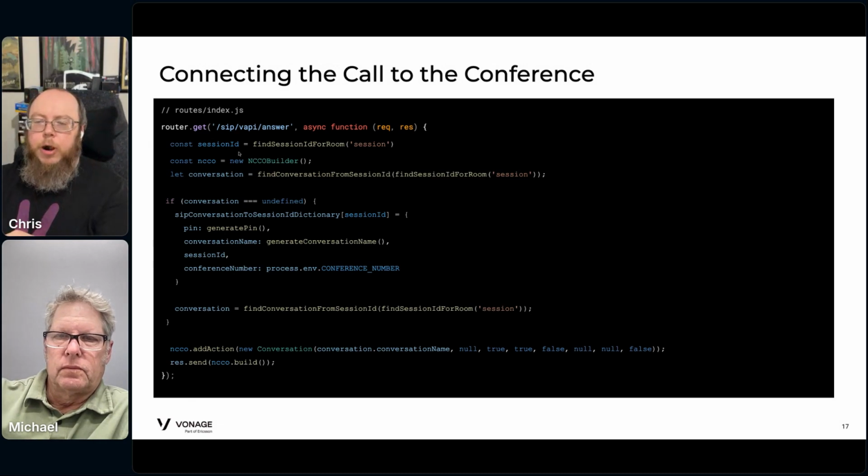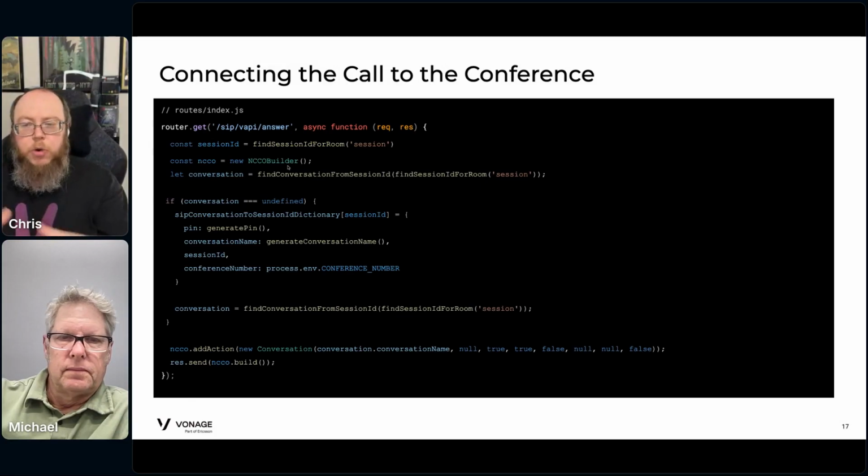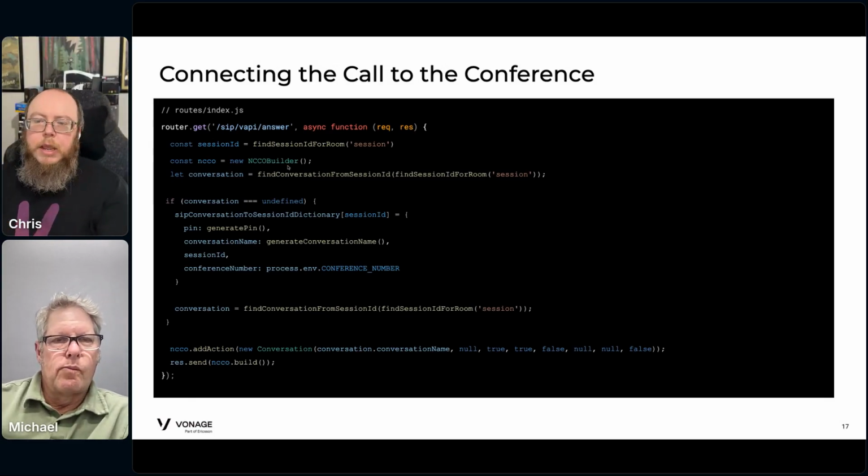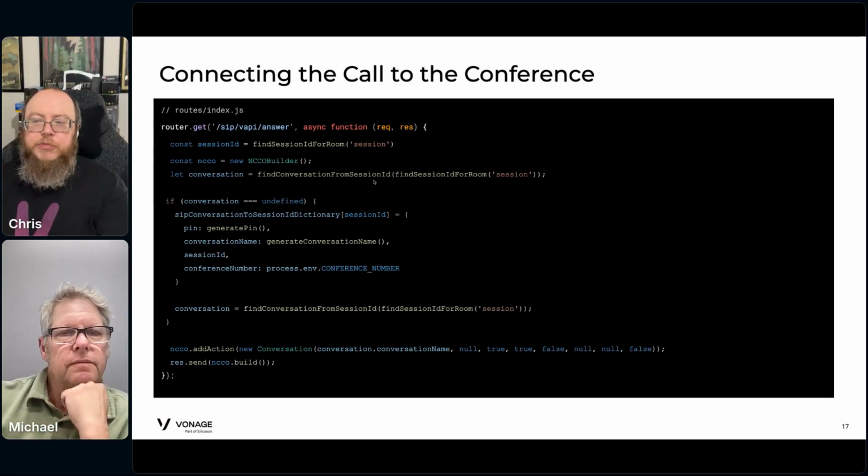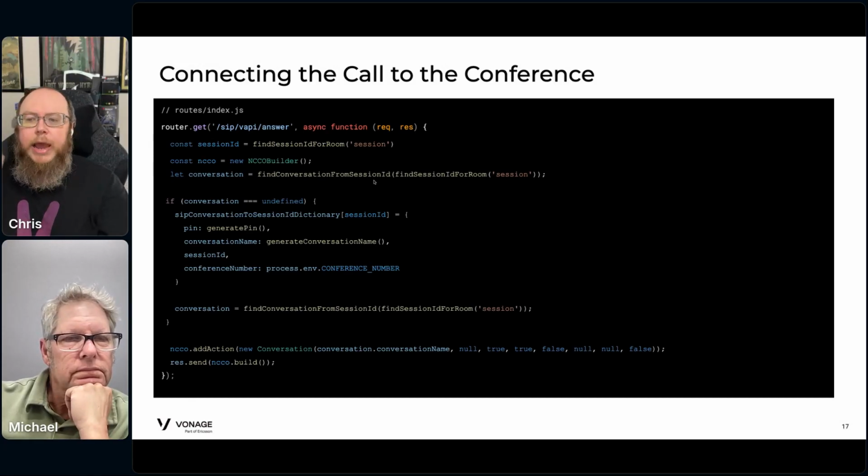Then we have a helper from our Vonage SDK called NCCO Builder. This allows us to build an NCCO without having to know all of the JSON constructs. You can build it programmatically. Then we look up a conversation to see if one exists. If we have a conversation, which like I said is basically just a conference call, we look up that ID because we'll need that ID to forward the caller to. If we don't have one, we set one up.